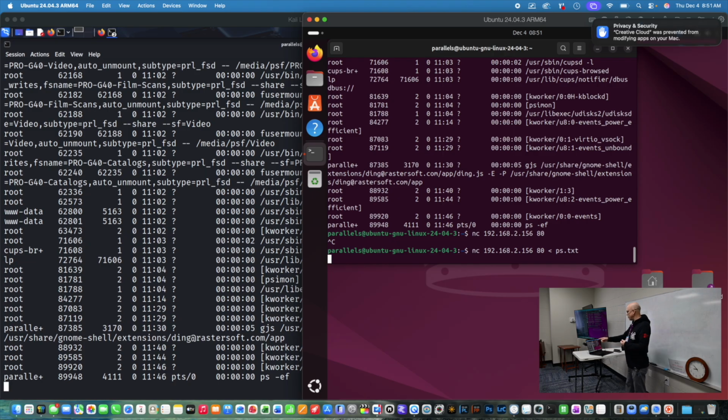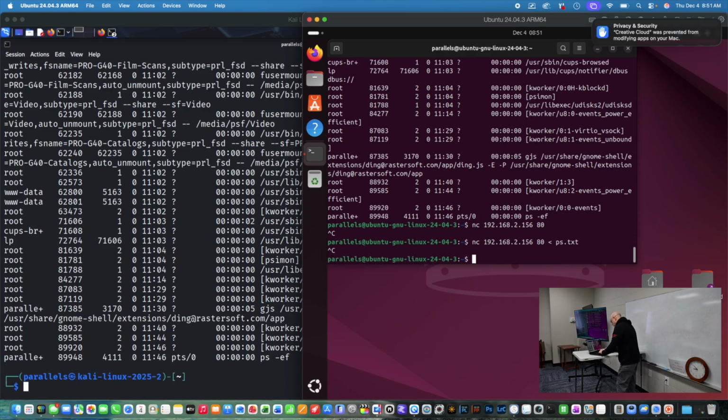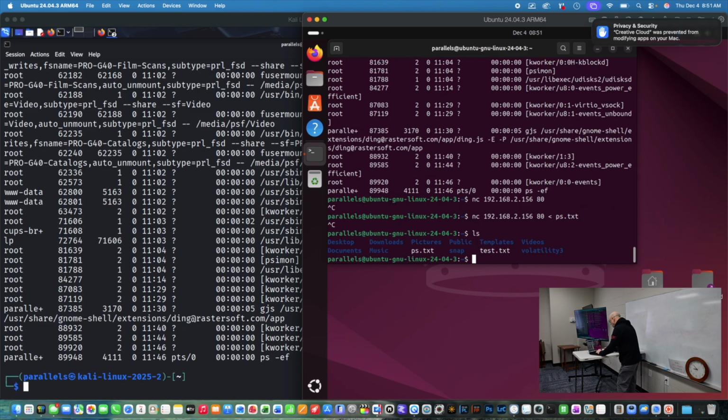Now, this is a text file. What if it's a binary file? Do you think that would transfer? Say, let's see if we got one on here. All right, so let's go to bin.